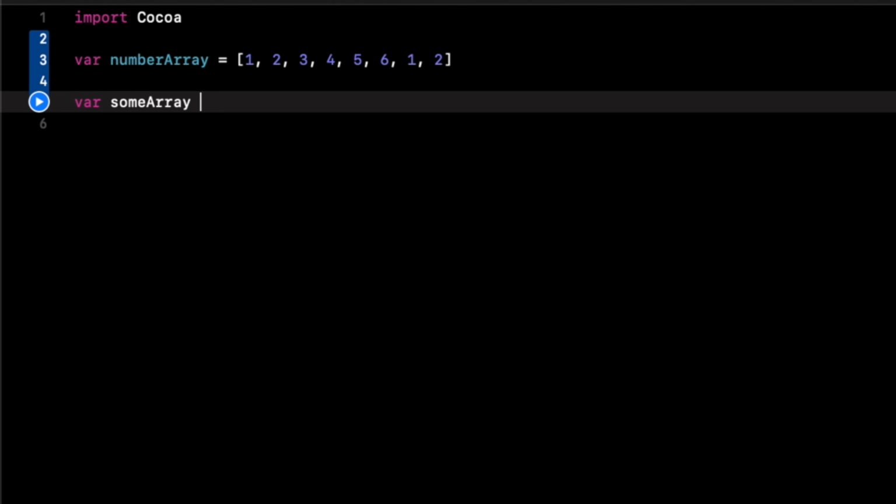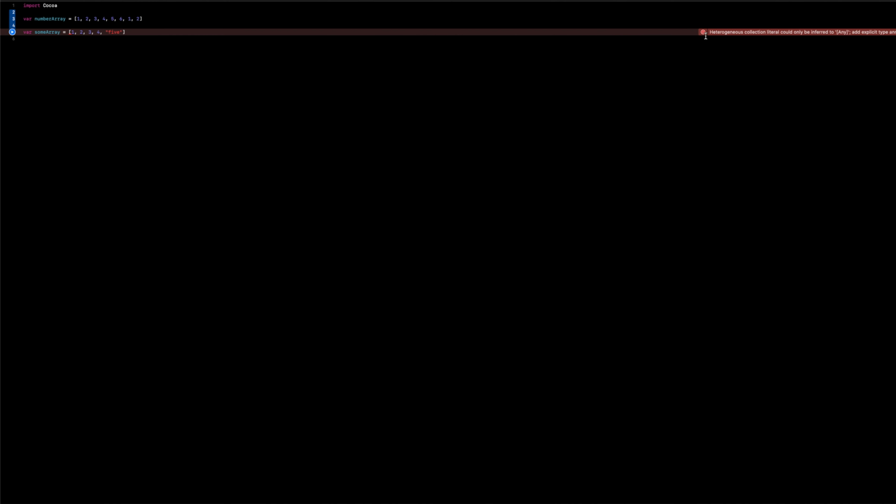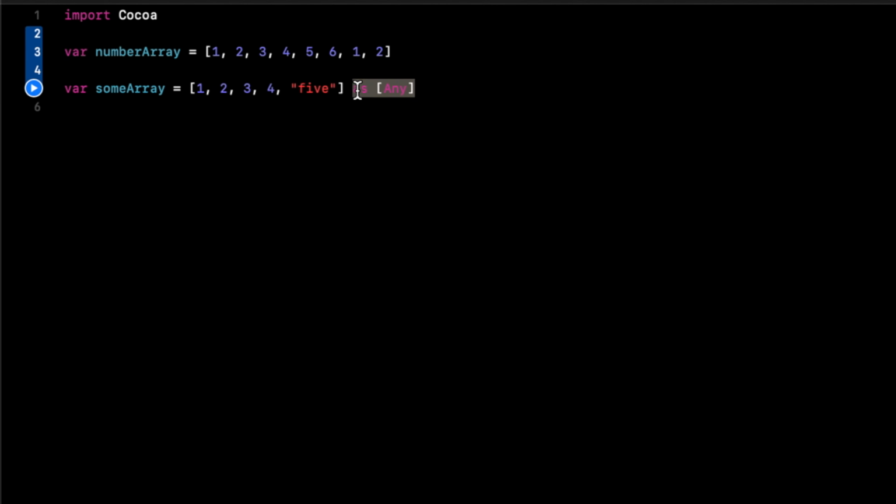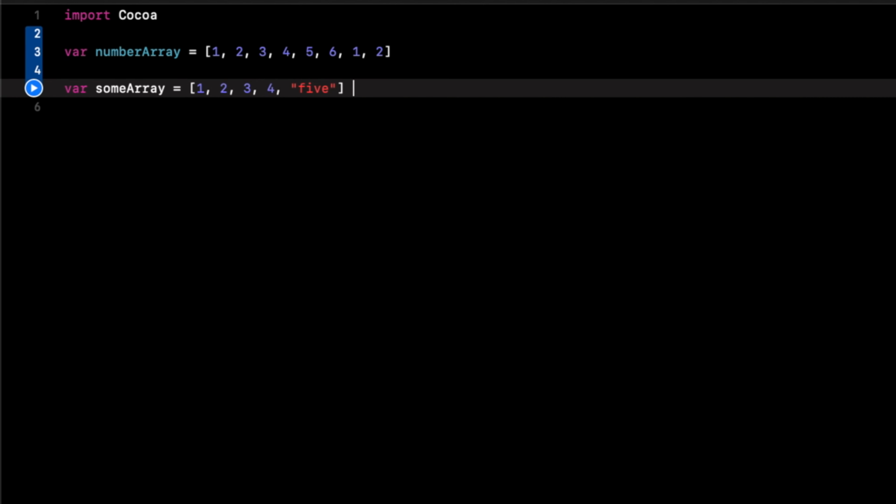So we type here some array is 1, 2, 3, 4, and then we put in 5 here. Xcode is going to complain to us. If we cast it as any, it'll allow us to actually use it like this, but just for best practice, it's best to not mix up the data types inside your array, whether you're using integers, floats, or strings or whatever the case may be, keep it as one data type. So we can go ahead and comment this out.